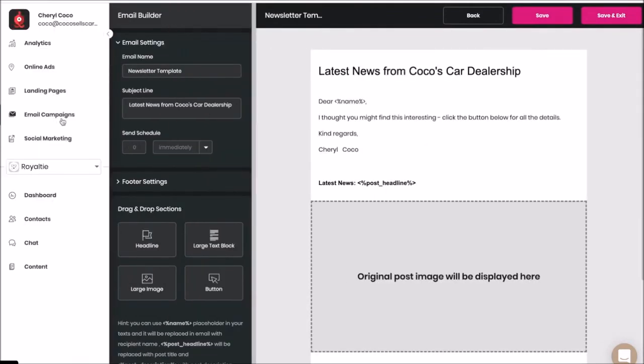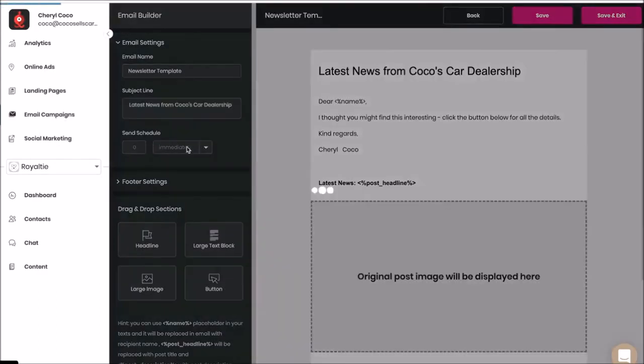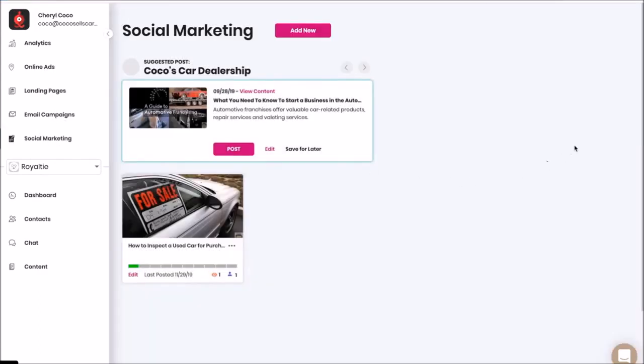And this is how to get started with Royalty, the first marketing platform powered by artificial intelligence.